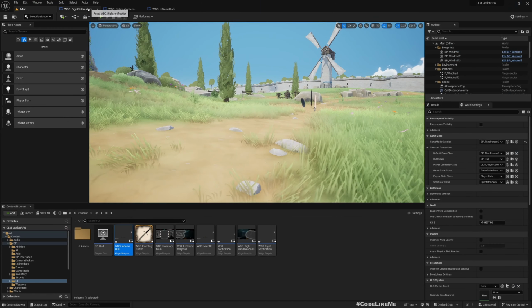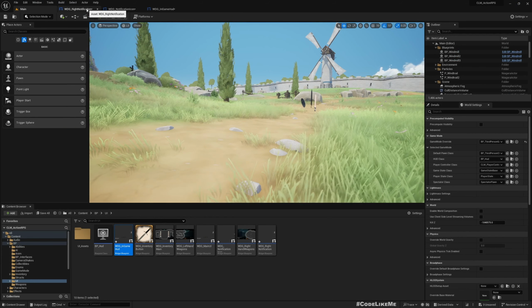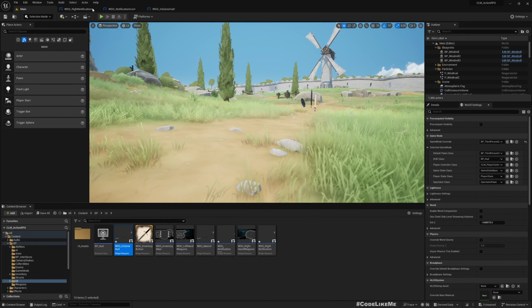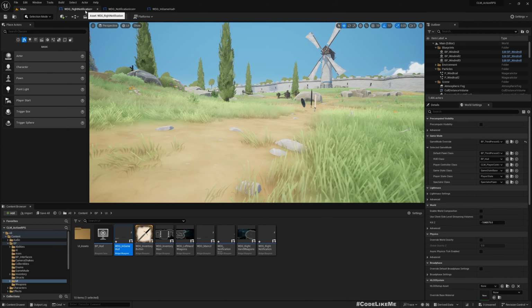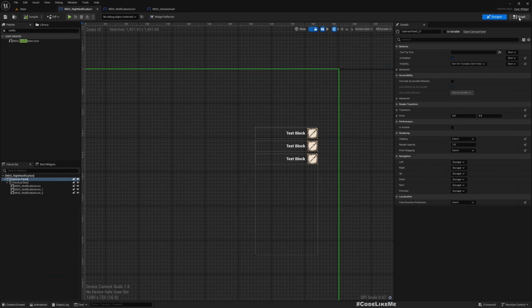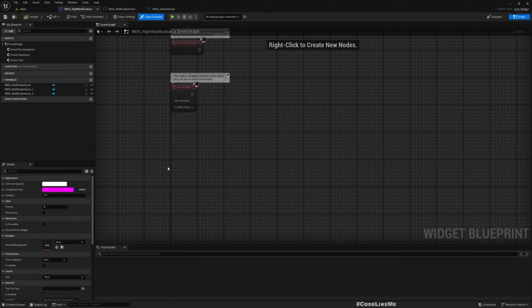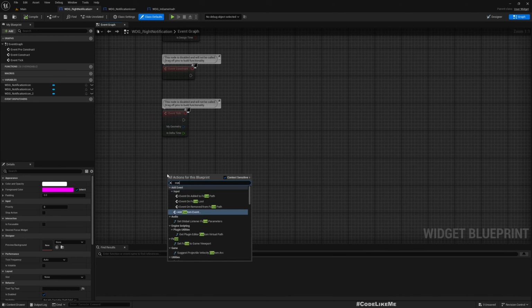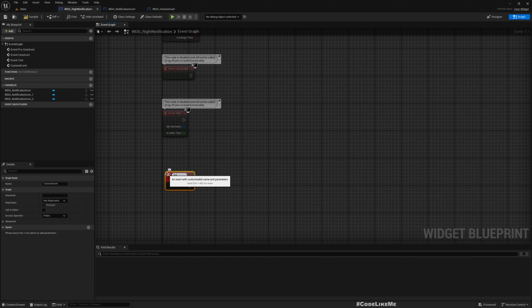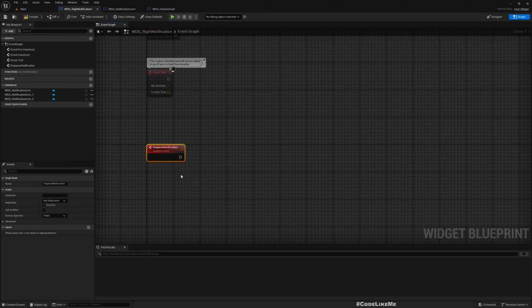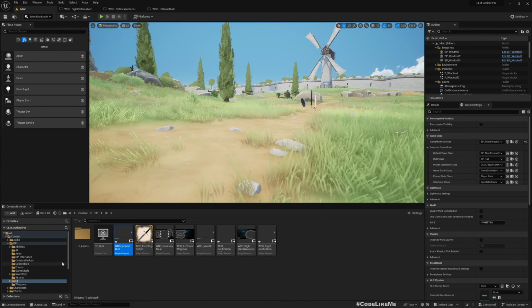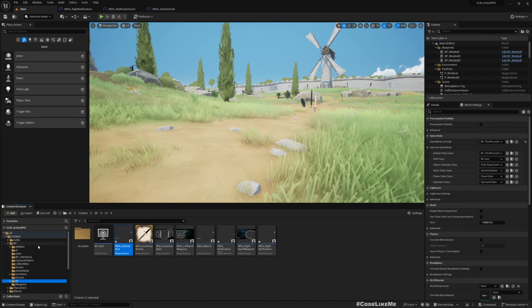Now let's see how to dynamically appear them and disappear them. So for that, let's set up some functions. Right, notifications. Here I'll add a custom event. Let's call it enqueue notification. So for a notification we need a text and an icon. So I'll create a custom structure for that.